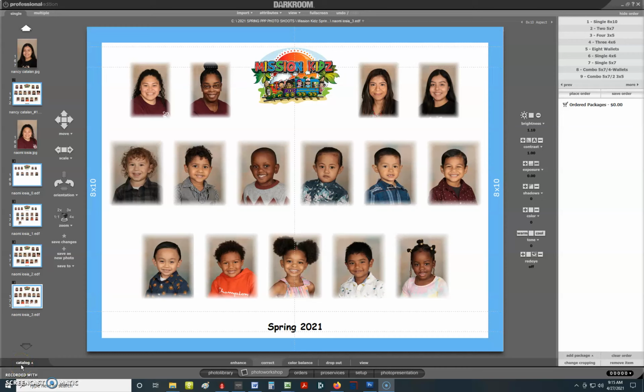Hello again. So we are going to actually change this composite for Mission Kids. I have already recreated the darkroom composite, which you're seeing in front of you on the screen. I've reorganized the kids to be in some sort of order, meaning one class is here and then the next class, and then they're alphabetical within.